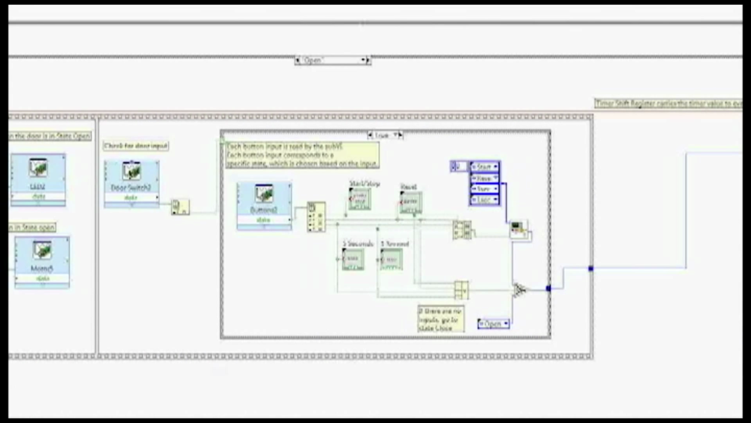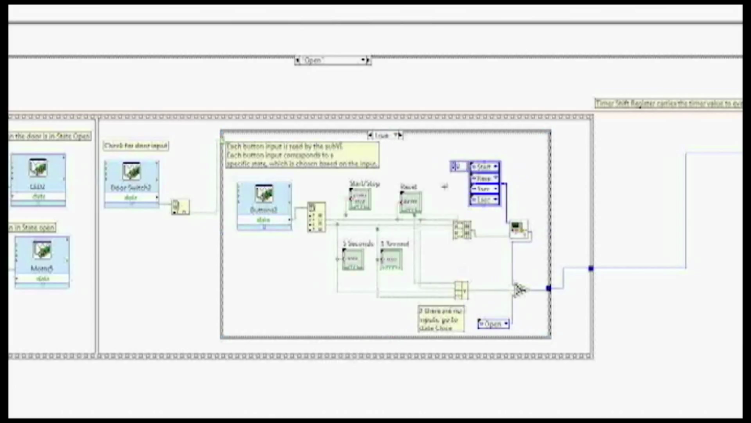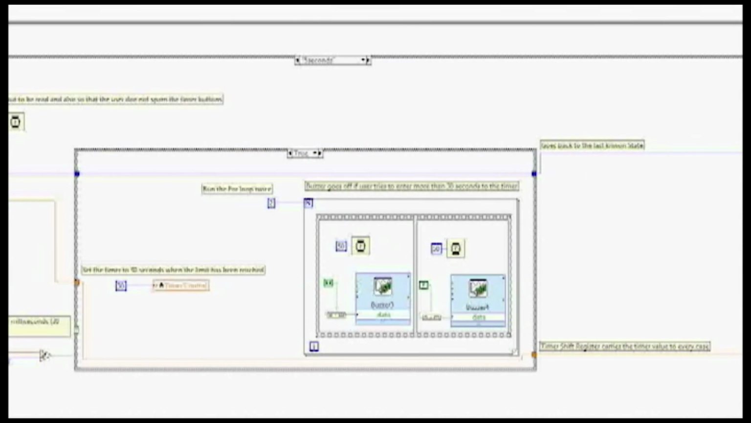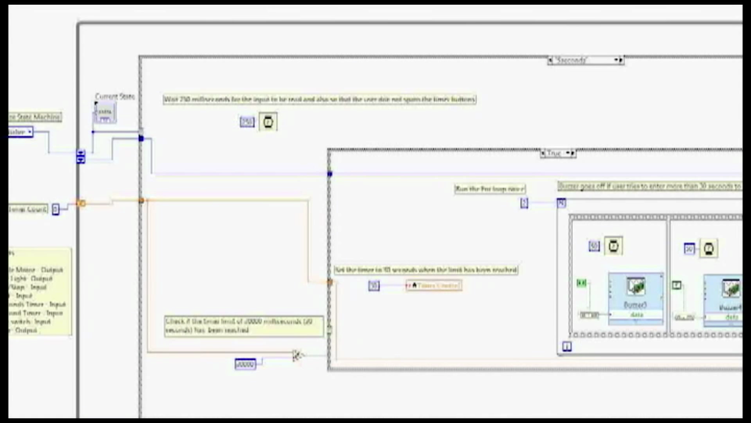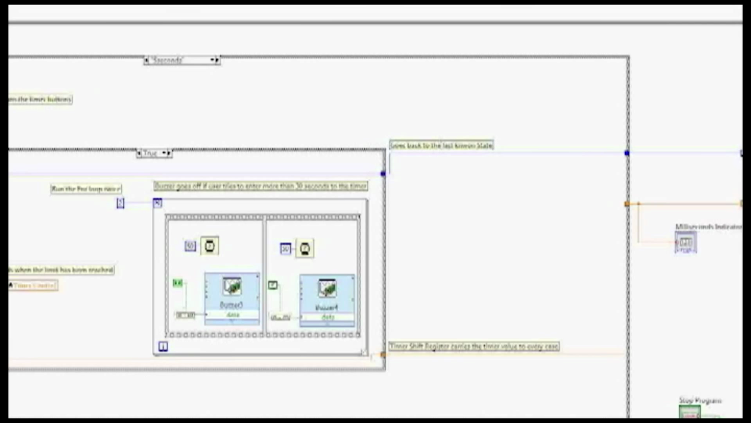Again, it's going to check for the door switch. If the door switch has been pressed this time, it will go to the closed state. If not, we'll check for the buttons for the timer values and go to that state accordingly. Let's say that the user decides that it's 5 seconds, we'll go to the 5 seconds, adds 5 seconds to the timer value, and goes back to the last known state.